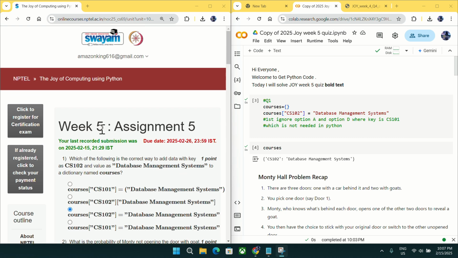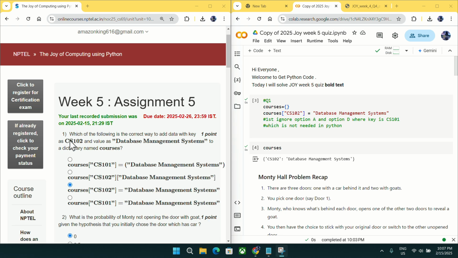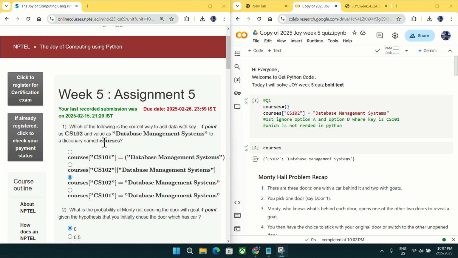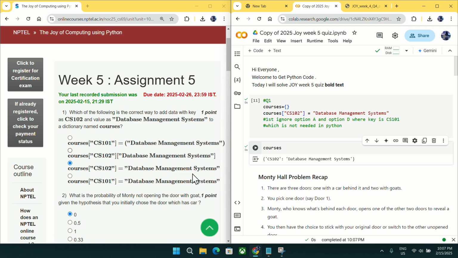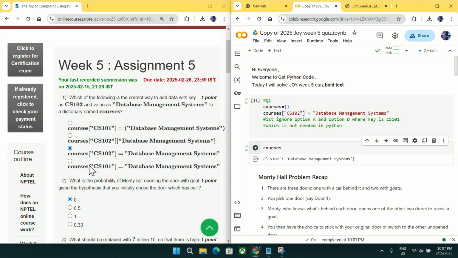Today I will show the week 5 quiz answers for Joy of Computing using Python. Coming to question number 1, we have a dictionary named courses and we have to add data to this dictionary such that the key is CS102 and the value is database management system. As you can see on the right-hand side, if we choose the third option, which is this one, we will get output like this, as said in the question. So mark option C as the answer for question number 1.